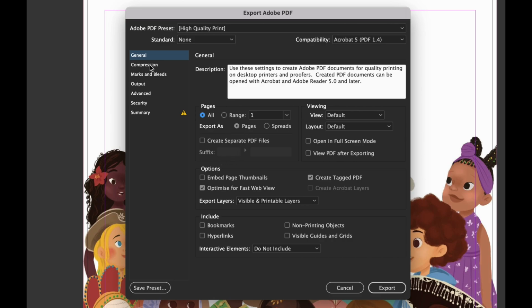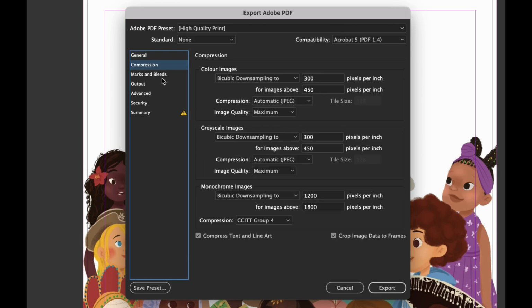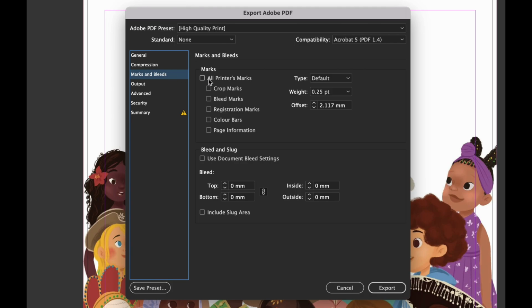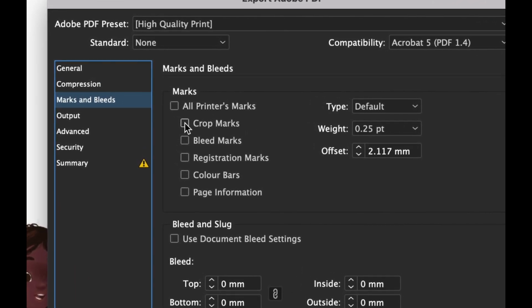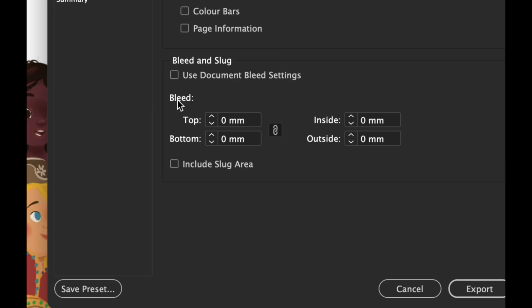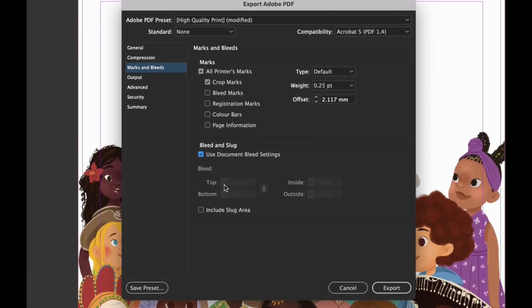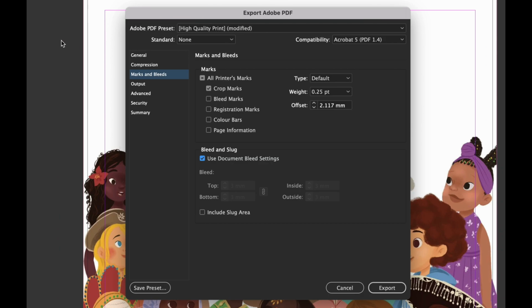So the next step will be Compression. Compression is fine. You don't need to touch that really. It's already set up to high quality print. Then is Marks and Bleeds. This is important. So the first thing you want to do is select crop marks, and you don't want to select the bleed mark here. You just go down here and select Use Document Bleed Settings. So these are the bleed settings that you have set on your document when you started designing it.